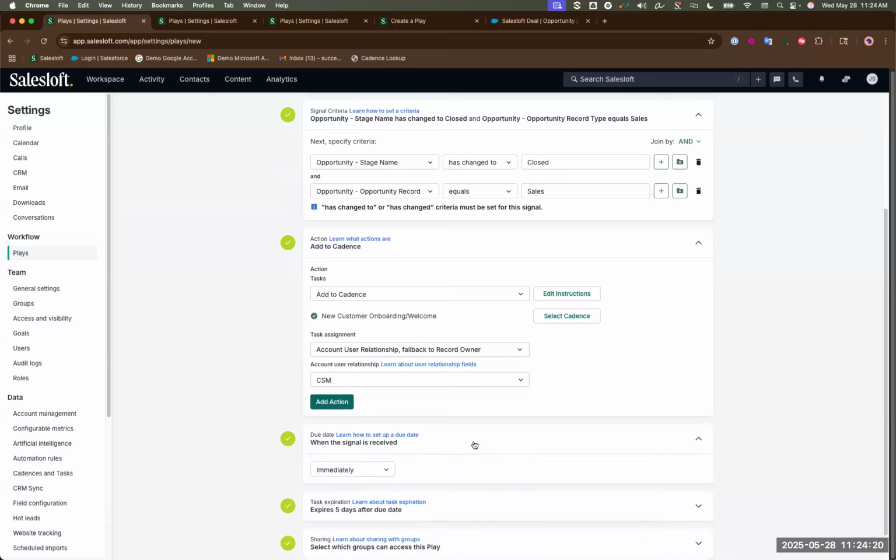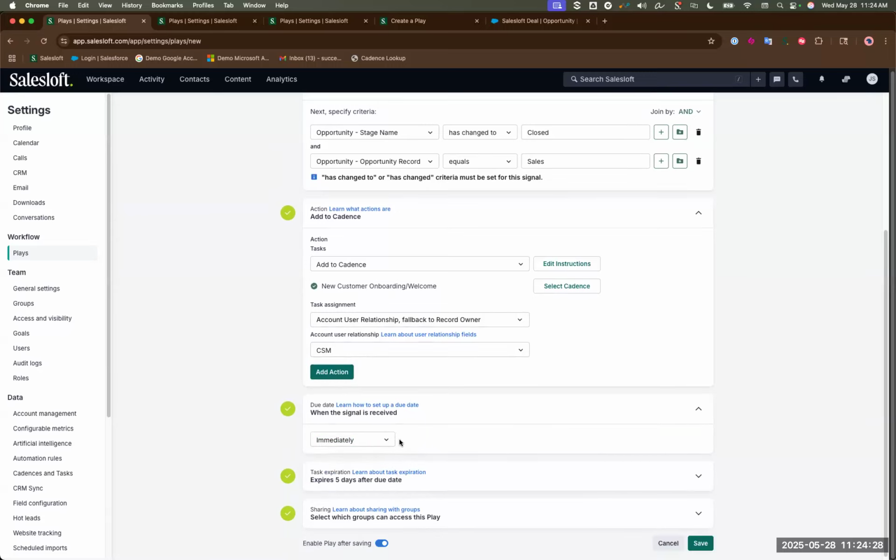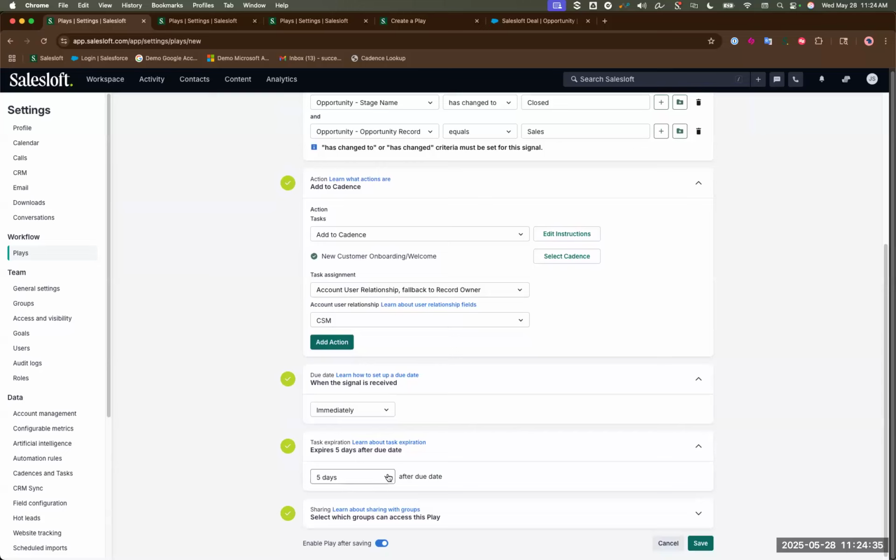Last little bit here is you just have to determine when the signal is received. You could actually put it out like 48 hours. That's when it'll pop up as due for the rep. So give it 48 hours after the opportunity's been marked as closed. And then you can set a due date if you want this task to ever expire. Probably in a case like this, you would want no expiration because you want to give the CSM time to evaluate the account and figure out who to add to the cadence.